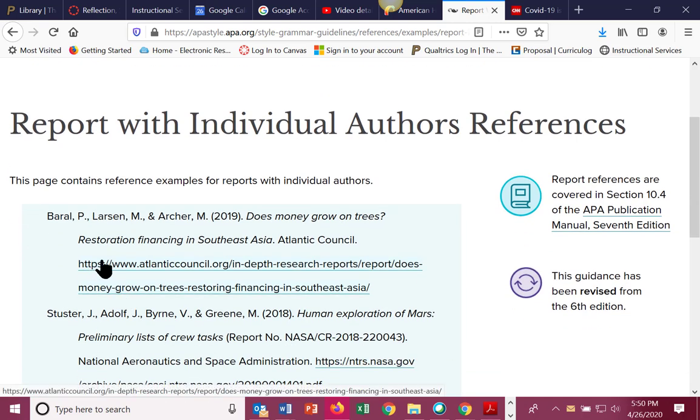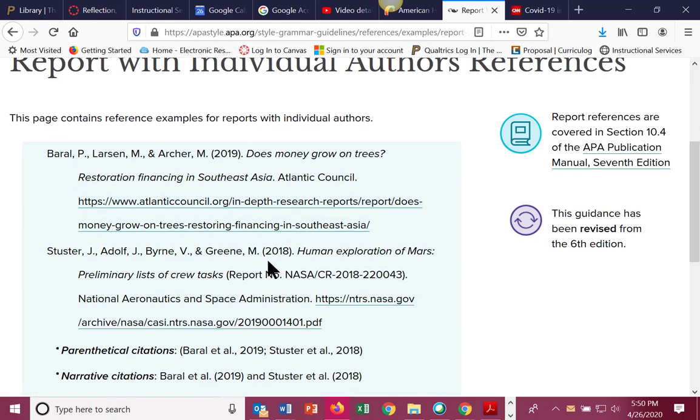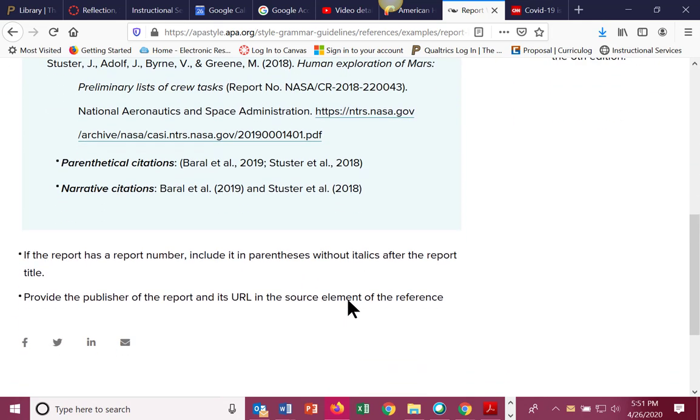And then for this one, this is the agency that produced it, and then you do the organization, actually, in this case, and then you give the URL, because this was published online. Here is a different version of it: authors, year, title. This is a report number. It was by NASA, and the URL. So you add those factors into it.